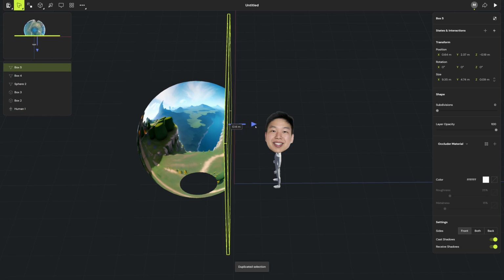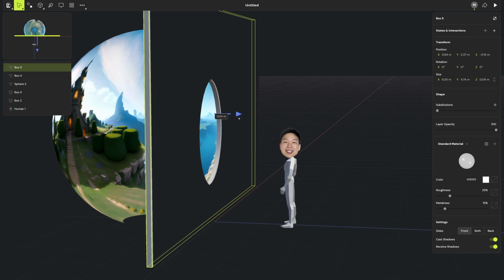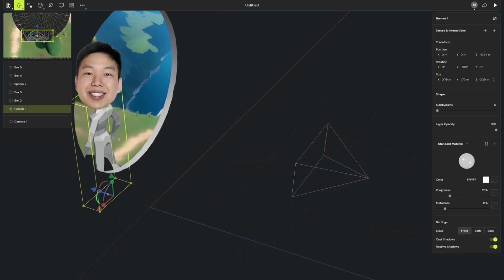To do that, just duplicate our first wall and change the material back to standard. Reposition it slightly behind the first wall that's been occluded. Now let's reposition Sweet Baby J inside the portal.